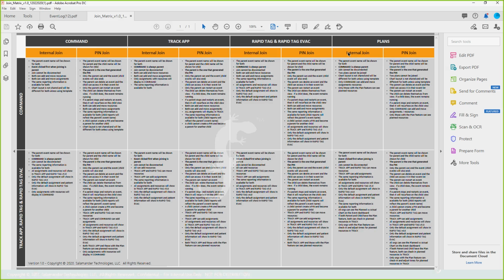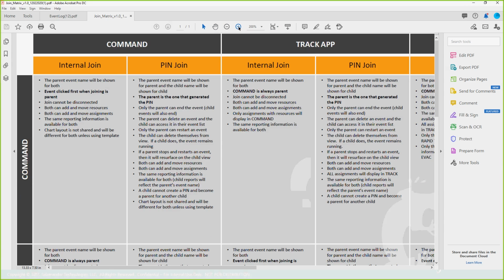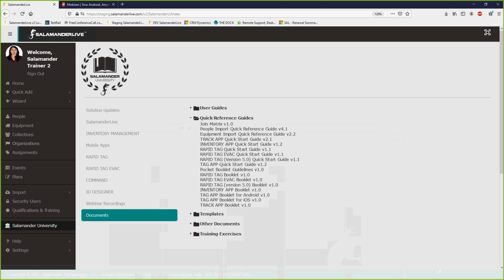Now for the plans section, as you guys know, this is a feature that has not been released yet. That will be released at a future date. So here, we just document some of the functionality, the rules that are in play when you're doing an internal join versus pin join. So this document, I highly recommend you review so you have a better understanding of the differences between an internal join between two command computers and pin join. Okay.